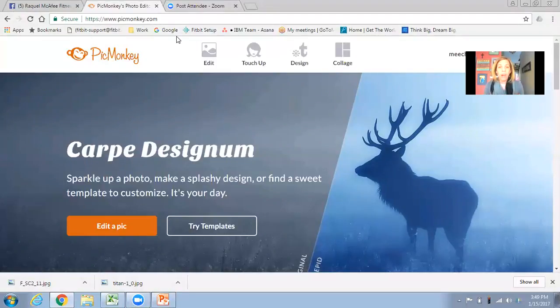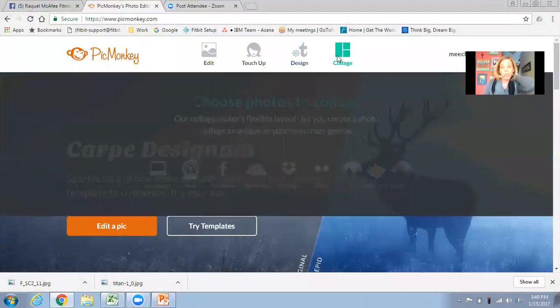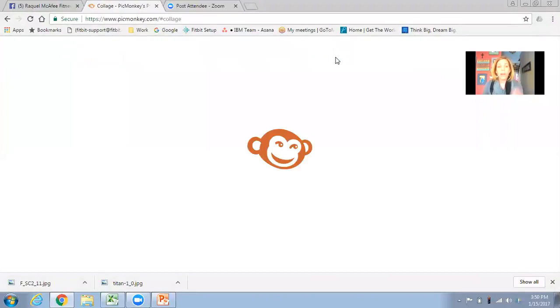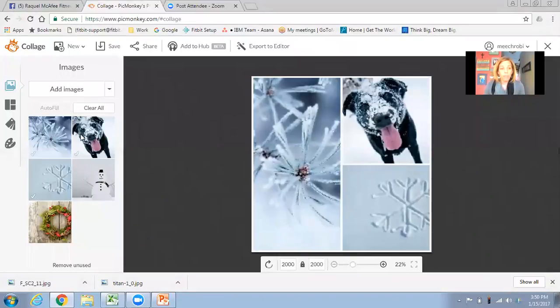I typically use PowerPoint to create my vision boards just because it's easy for me to cut and paste, but PicMonkey will be a great way for you to do it. And you have two options. You can do it as a collage, where you can actually sort of block out your images. And you can choose however many images you want.